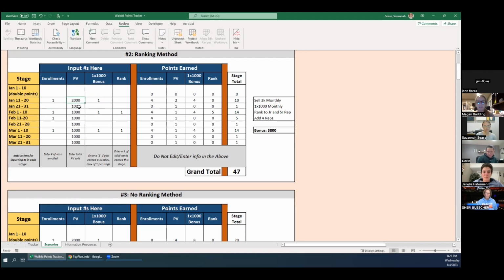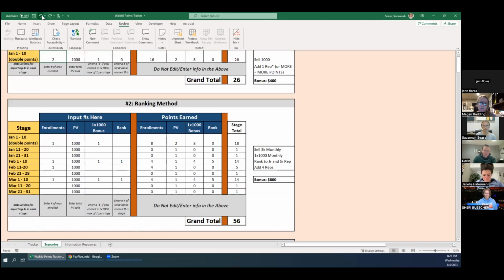Yeah, that's what I was going to say, you can sell as much PV as you want and earn the points. Absolutely. The PV points are unlimited. Plus, you guys, that's where this rank advancing piece is going to come in really key, is that you're getting those big extra points for those rank advancements.